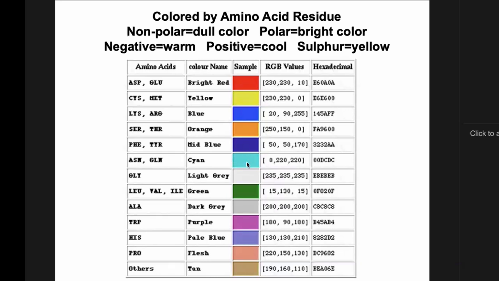But then things like mid-blue and cyan would also have a polar side chain where that's coming from nitrogen. And then there are the two amino acids that have sulfur in their side chain, cysteine and methionine, that would be colored yellow.